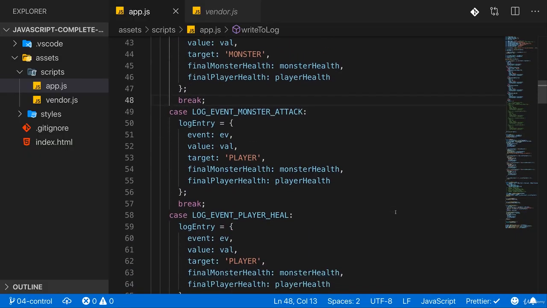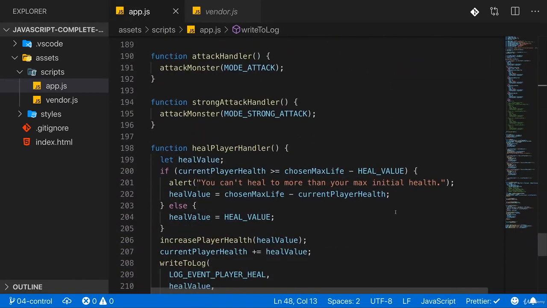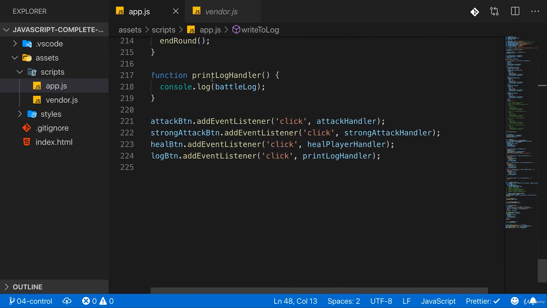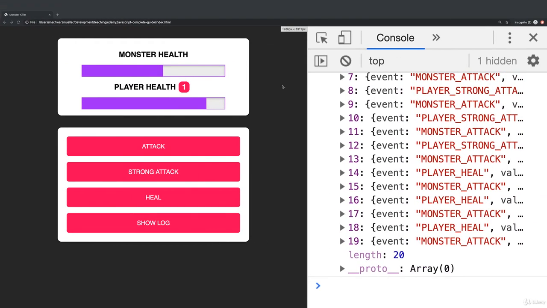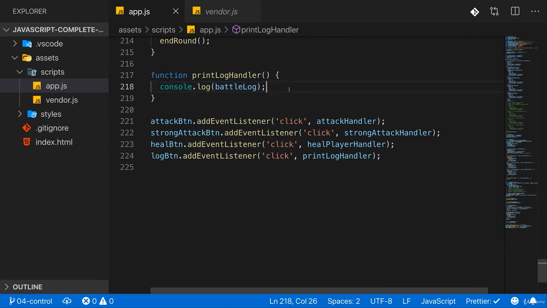Now, I think a great place to work with the loops is at the bottom of the app.js file, our nice little print log handler. Right now here, I print the entire array like this, which means that we get output like this, which is not super readable. With the loops, we can actually improve that because now we can loop, for example, through all entries in the battle log and output something nicer there.